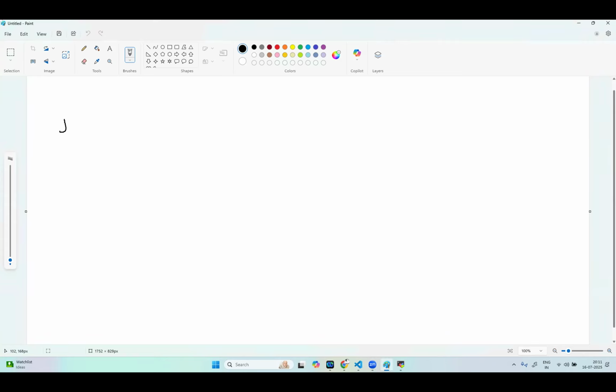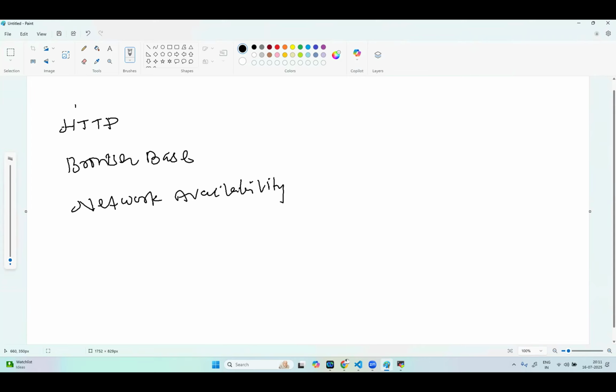So there are three types of synthetic. One is HTTP, second one is browser based, third one is network availability. Now in HTTP, what we are doing is single URL. Single URL, you understand? Any URL, you want to check their HTTP status.